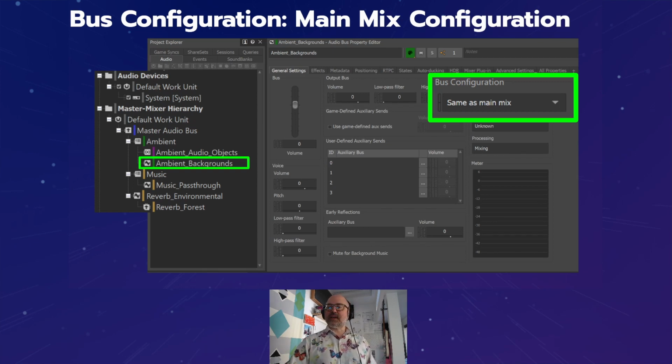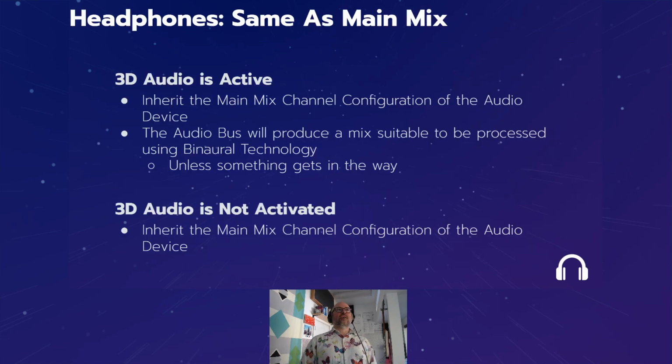But the same as main mix bus configuration that's new to Wwise 2021.1 makes it easy for you to unblock the sounds that you want to arrive at the main mix and author them expressly for that. So when 3D audio is active, sounds routed to same as main mix will inherit that main mix channel configuration of the audio device. The audio device will then produce a mix that's suitable to be processed using binaural technology. Again, unless something gets in the way, unless you've made a different choice about channel configurations as a parent above that. And for those of you familiar with Wwise, you know that the inheritance of the hierarchical layout in Wwise is a strength that you can leverage in order to accomplish the goals that you have for sound that's routed in Wwise.